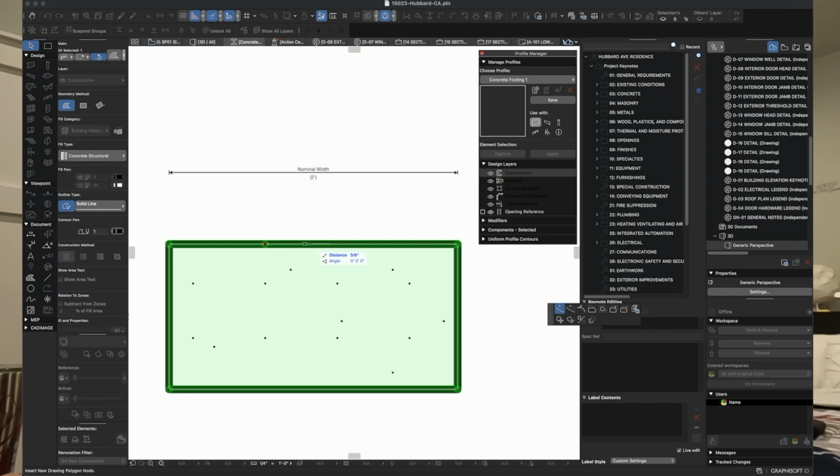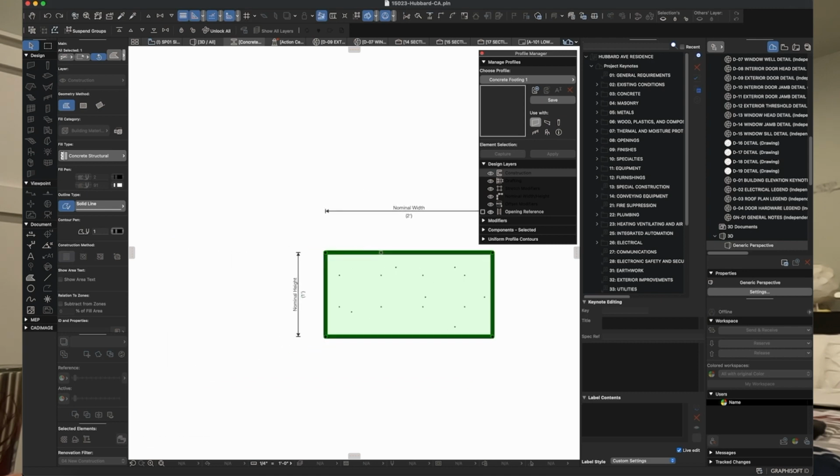Now, another thing that is common is sometimes there's a keyed joint in a concrete foundation. To do that, you might just draw that in. For the purposes of this lesson, I'm not going to worry about that just because that overcomplicates things.